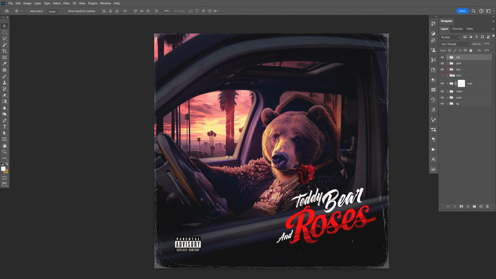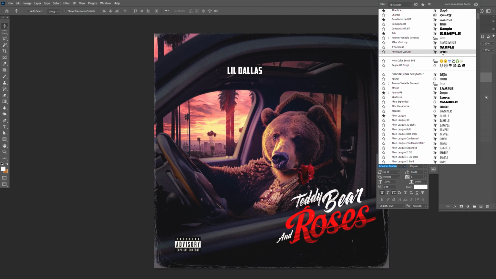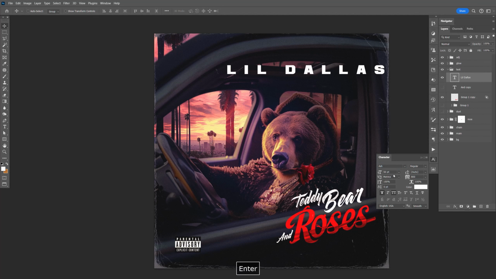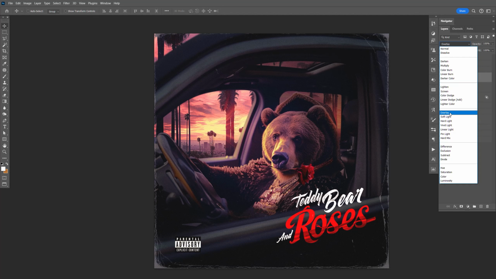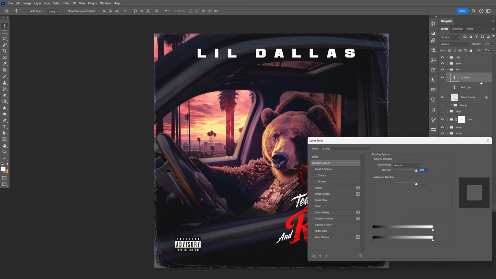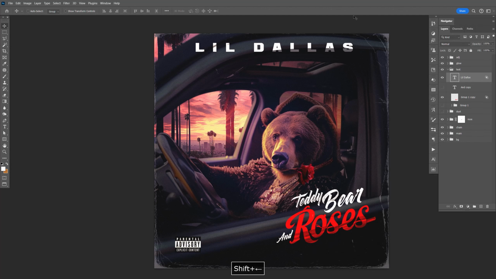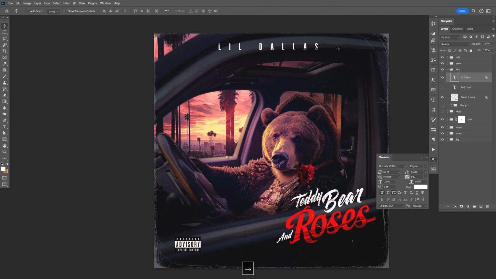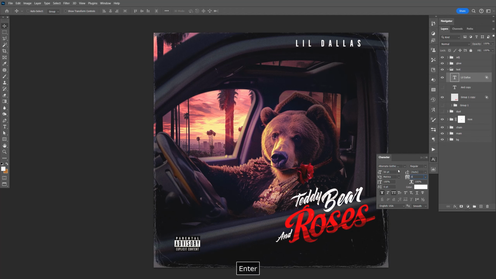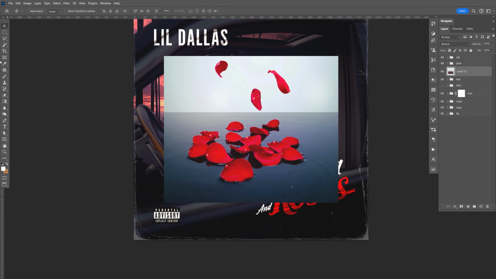Now let's add his name. Let's do a bold font to see how that looks. Let's do it like before. Double click this. And let's bring back just a little bit. Let's add some rose petals. All right, let's group this. Let's name that petals.